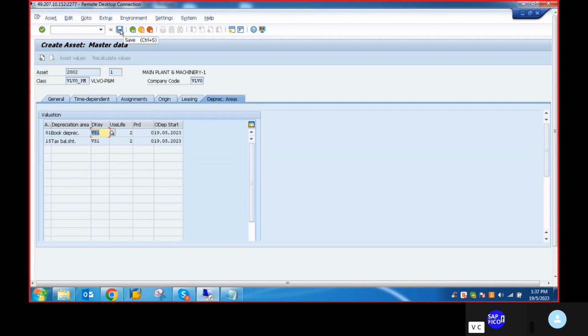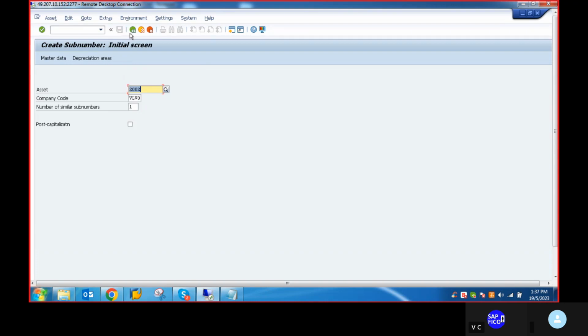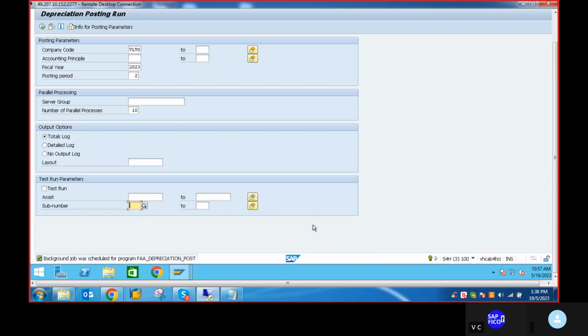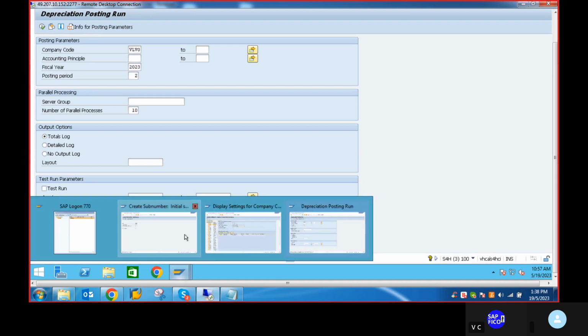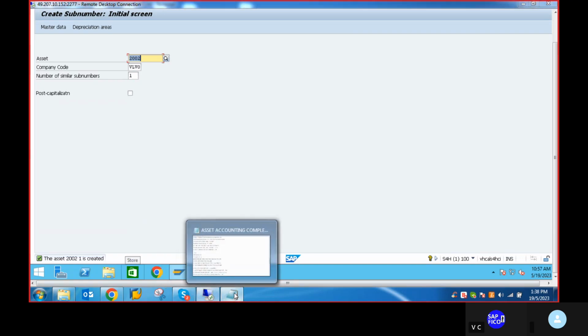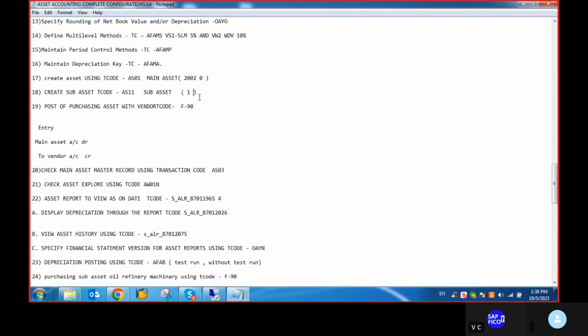Tax depreciation is also calculated based on the book depreciation. Okay, so go to the save button and save it. Good. Can you come down, ma'am? It is okay. So the sub asset 2002-1 is created. Very good.